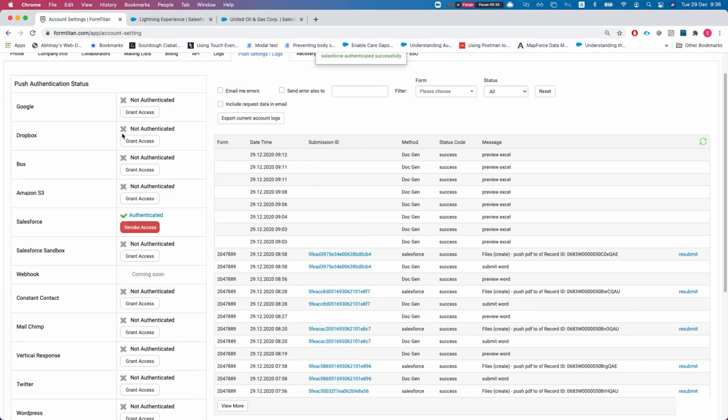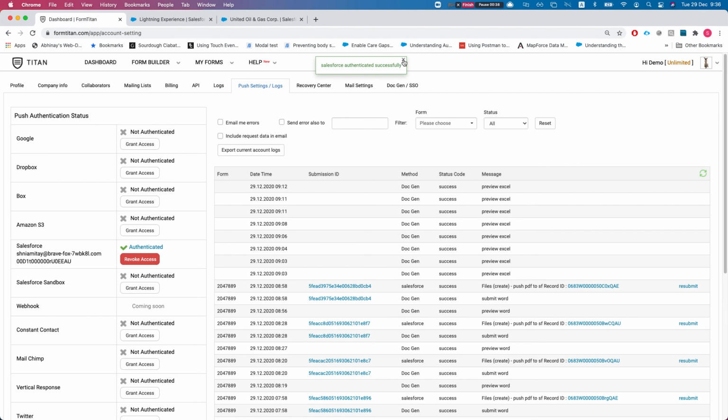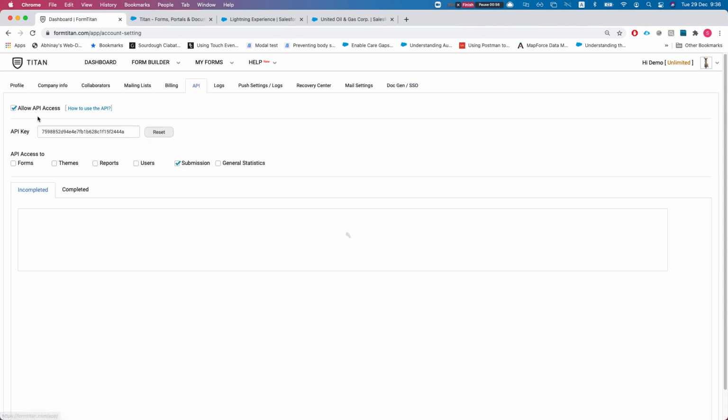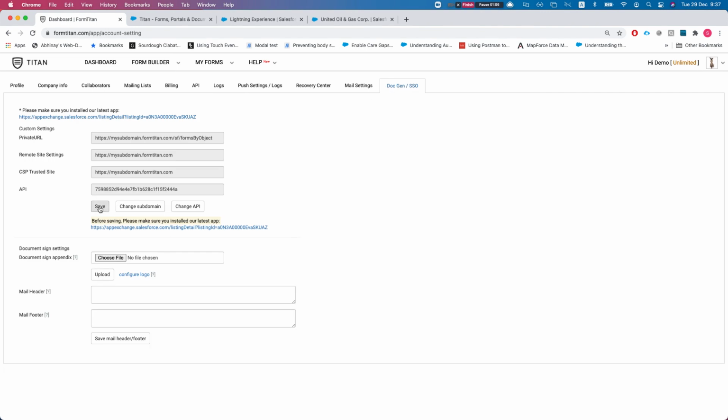And if you want to use Excel with Salesforce, with the Titan package for Salesforce, then first you'll have to make sure you have it in your account, in your Salesforce environment. If not, click this link to install the package. After you've installed the package, you want to make sure that your API is enabled and you've granted submission access. Next up, you'll head back to the DocGen SSO and hit save. Once you get the updated message, you're ready to go.